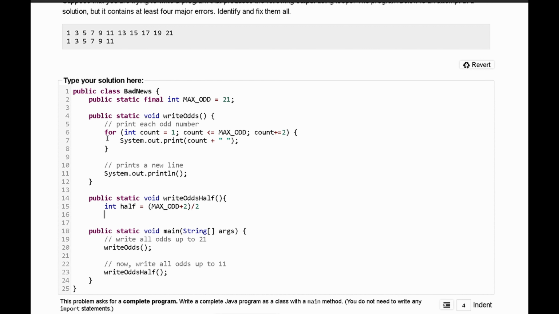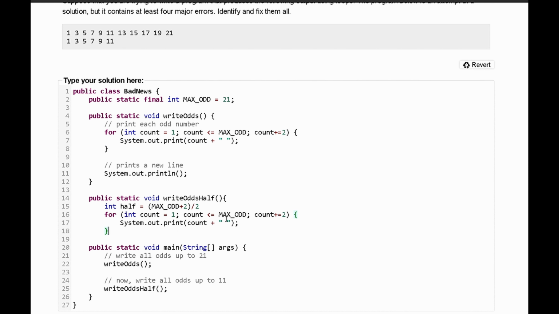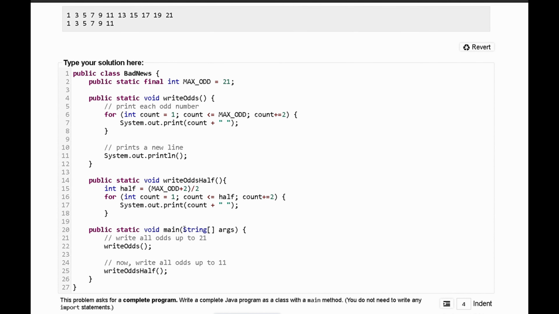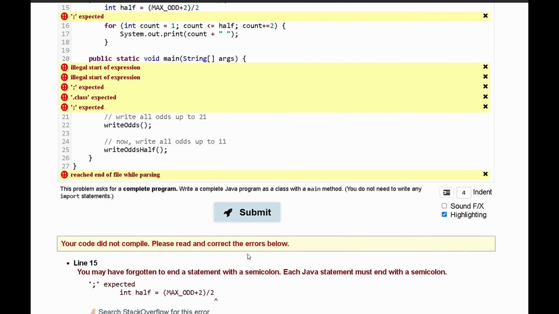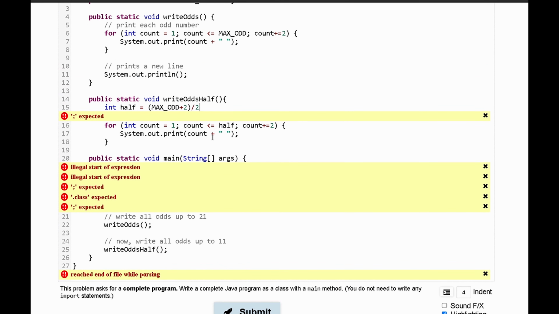And this for loop can really just copy this for loop. The only thing that's going to change is this right here. It's going to be less than or equal to half. And everything looks good. If we submit this, it is incorrect because we have some missing semicolons.